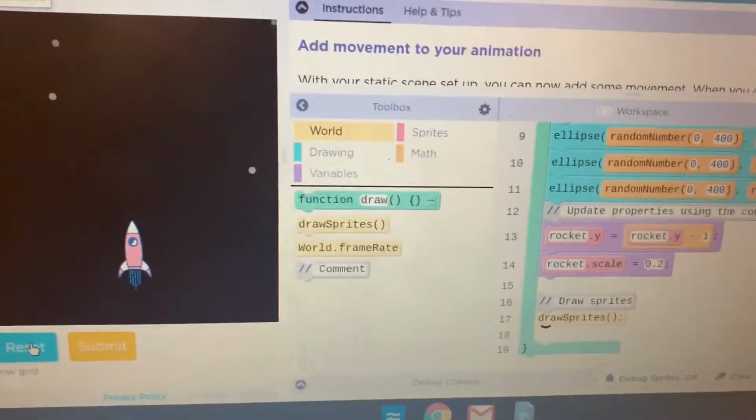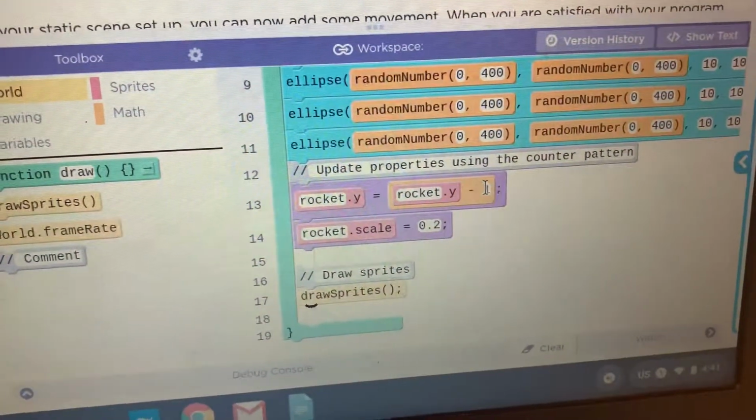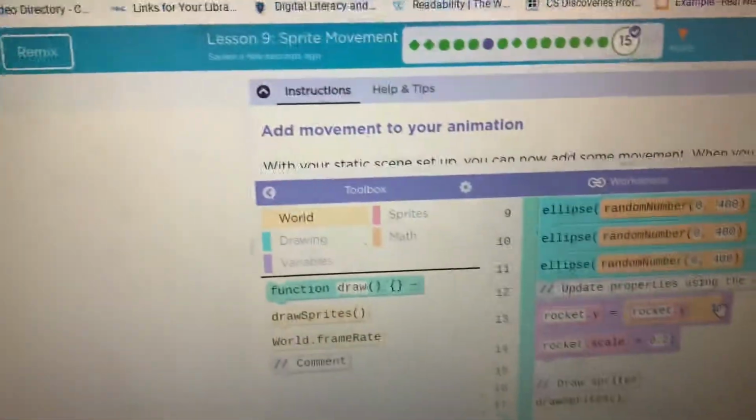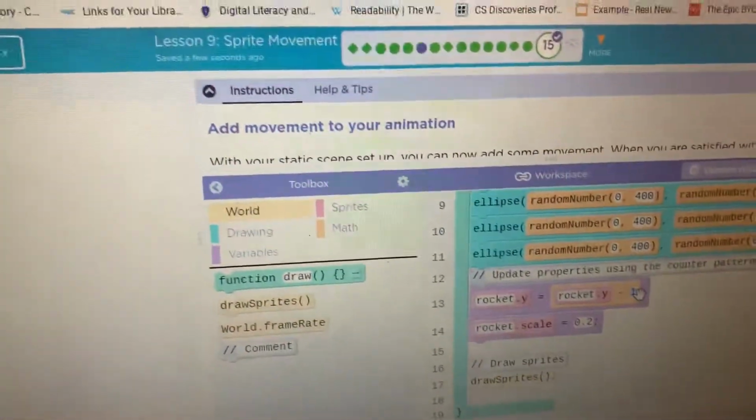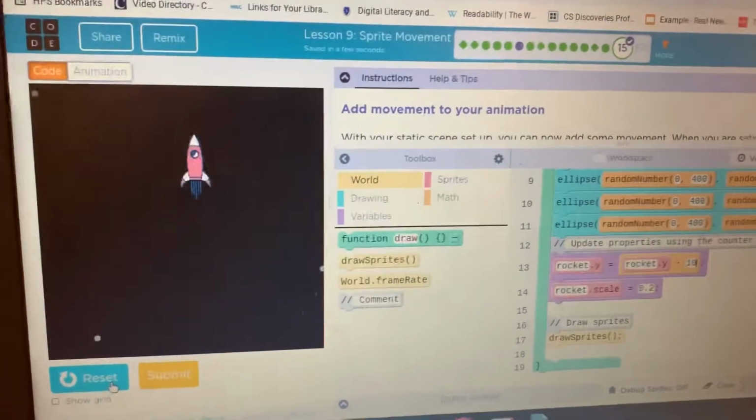Pretty cool, huh? And what you can do to make it faster, I'm just going to click on reset, is instead of doing -1, you can do a higher number. So for example, we'll do like -10. And if we hit run again, there it goes. And that's it.